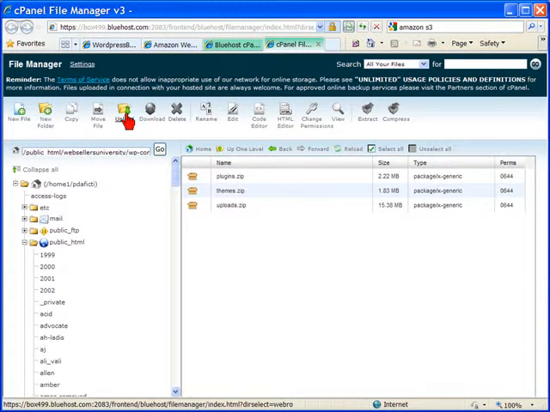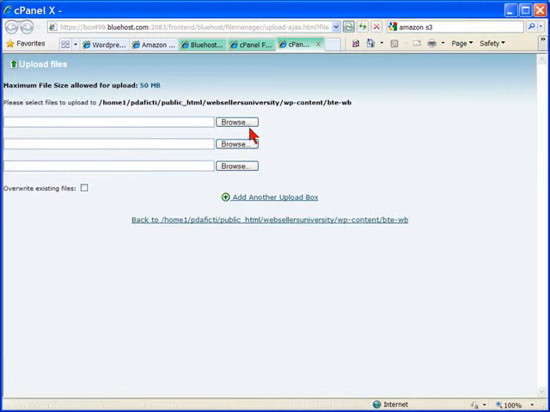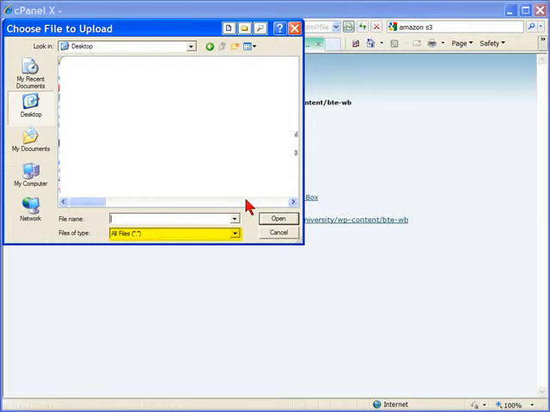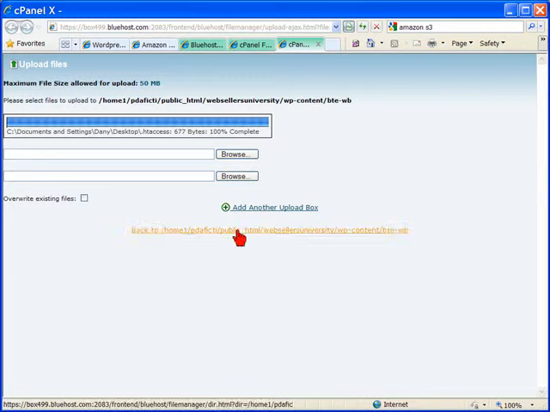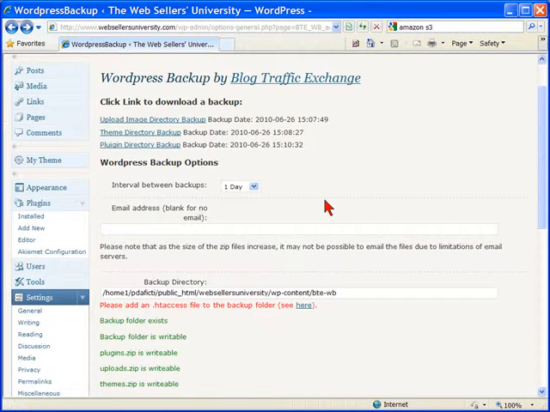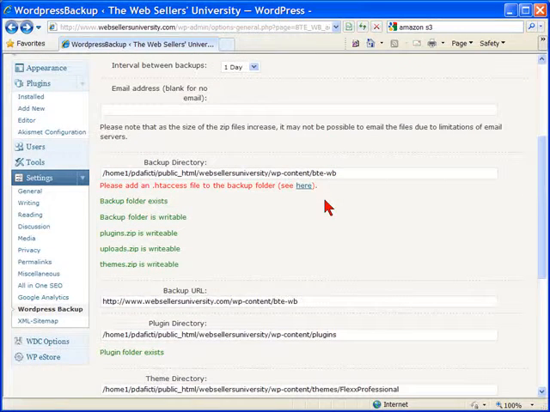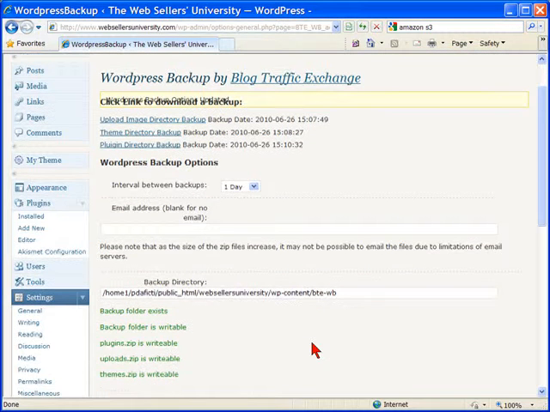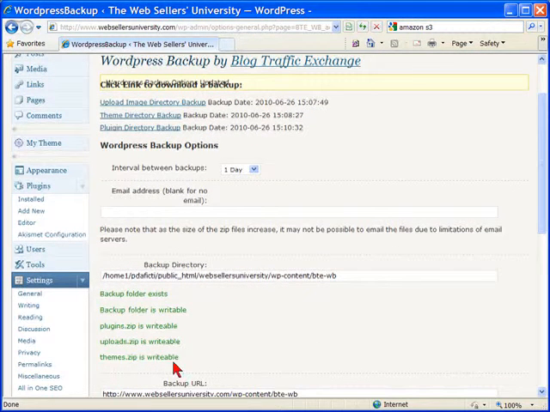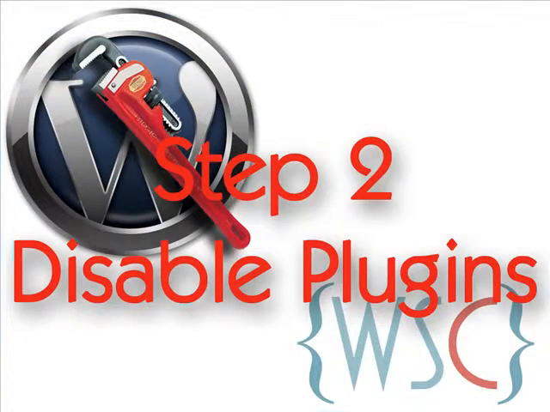And then go to the Upload section, click Upload, click Browse, and then look for where you saved the file on your computer. Click Open, and it'll be uploaded, and that's done. You can now go back to WordPress. When you refresh this page by clicking Save Options, you'll notice that that warning is now gone. If your folders are in green and it says they're okay, your backup is complete.